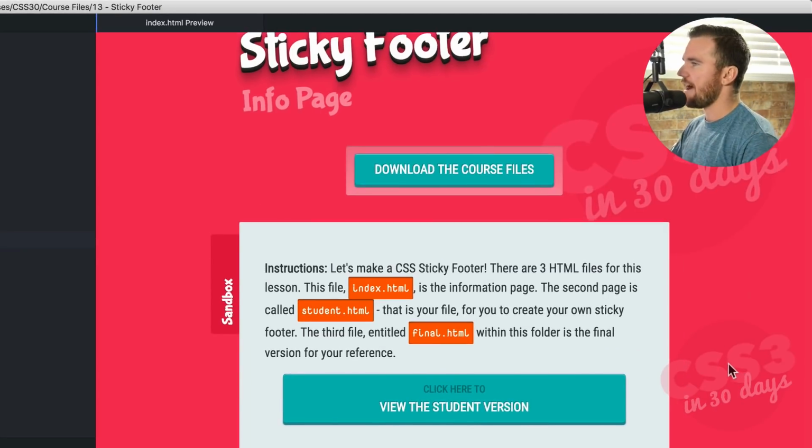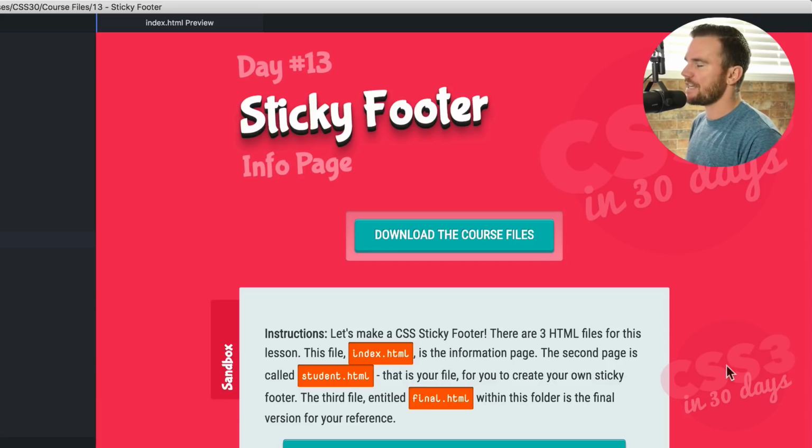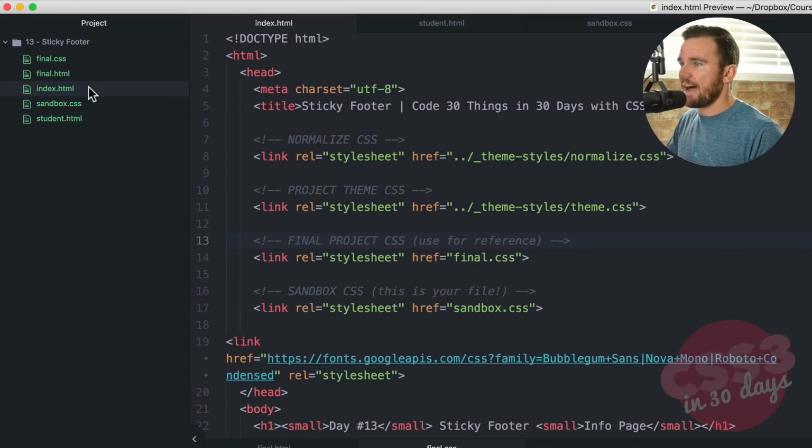Over here, I have the number 13 sticky footer project files. Go ahead and download that. There's a number of different files in this one. It's a little bit different than what we have normally been doing. I'll show you what that looks like here. So we have index.html, final.html, student.html, and we also have final and sandbox.css.